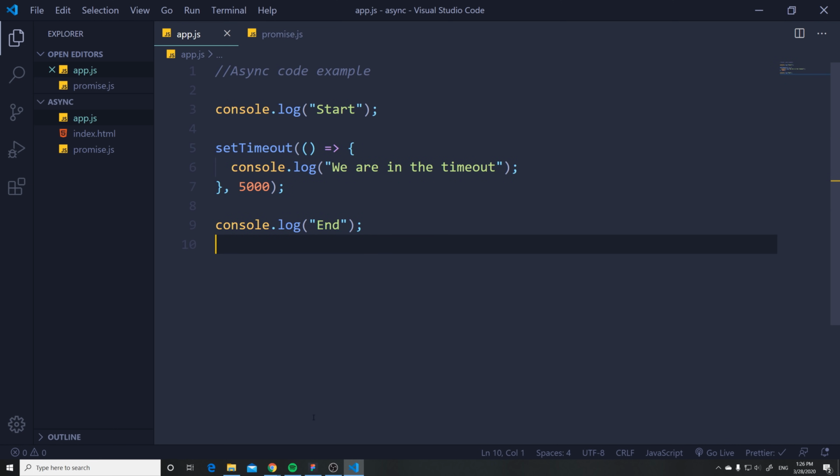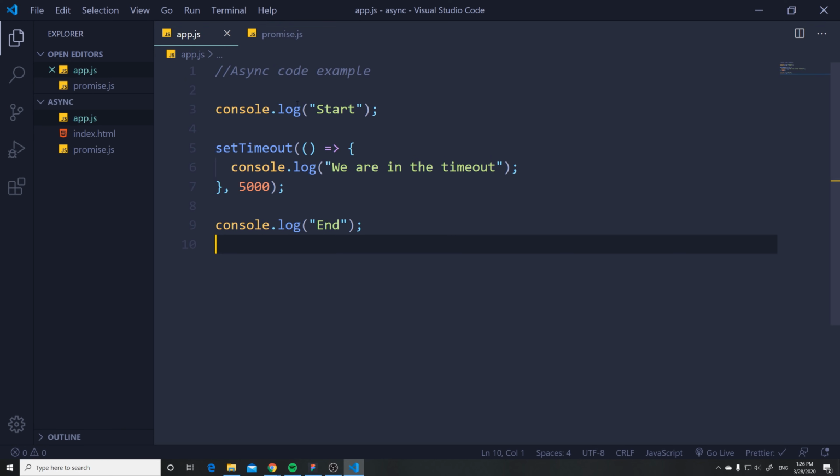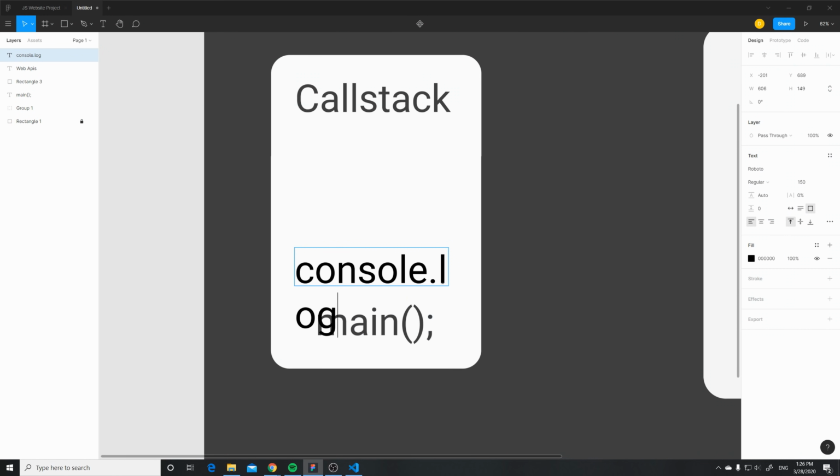But if we learned how the call stack works, this doesn't really make any sense, because we learned that, well, let's go back to this example. So our main script starts running. We add the console log first, so we have start running. Console log. Again, let's make this smaller.